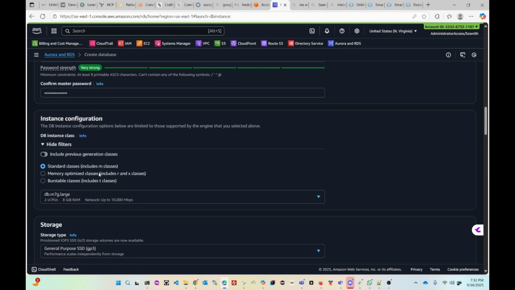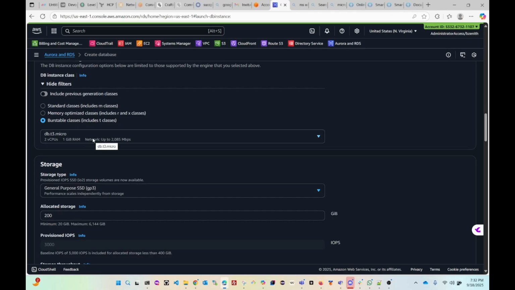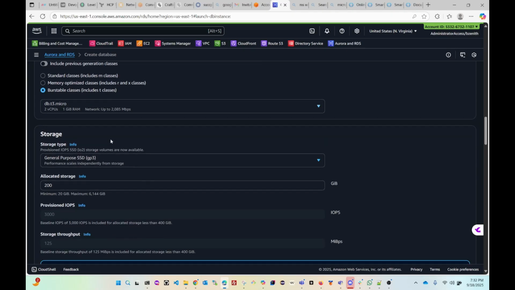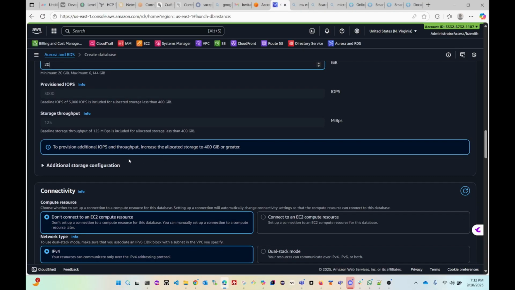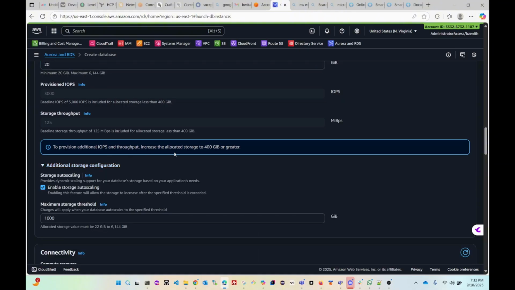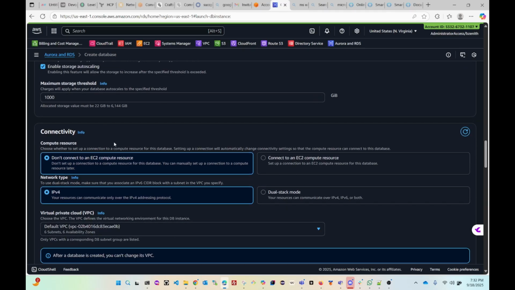I will scroll down. I will go with burstable, and I will leave the instance size or type as db.t3.micro. I'm going to leave it as GP3. And for the storage size, I'm going to leave it as 20 instead of 200. I will continue with the default configuration. I'm going to open the additional storage configuration and leave this as it is. Enable auto scaling, I'm going to leave it.